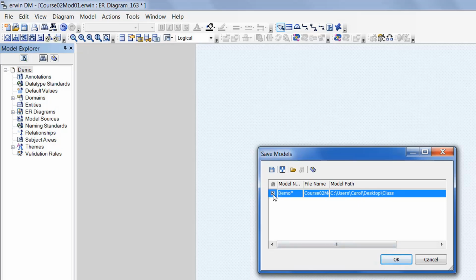So if I check this box, changes that I've made in the Demo model, that's the model name, and you see the file name beside it. Demo has an asterisk, so would the file name. Model path, that's where it goes. Do I want to save this change or not? Let me think about that for a minute. In the toolbar at the top of the Save Models dialog, let's explore these other options, which would make a big difference if we were trying to exit Irwin with many models open. Let's look at the second button in the toolbar, second from the left.